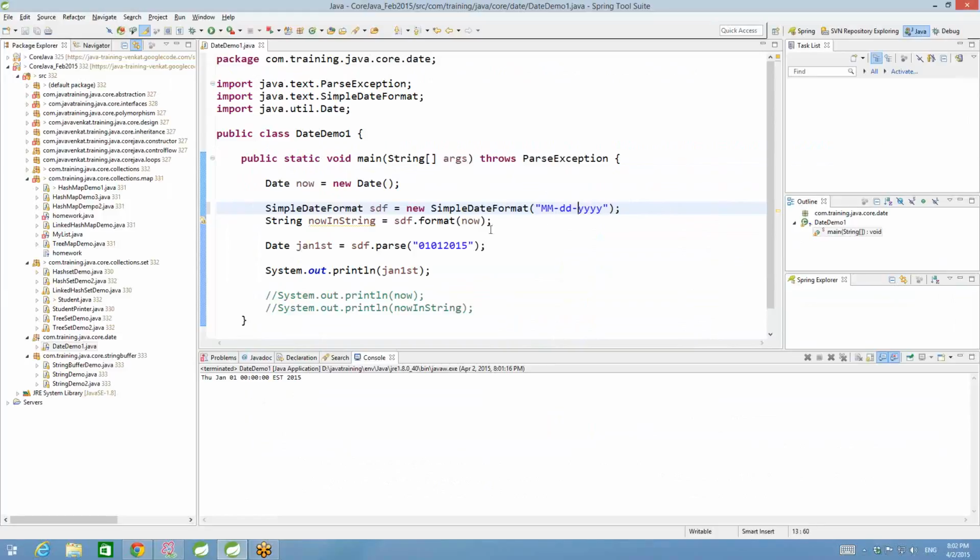Look at it. All you are saying is, if somebody provides a date with this particular format, understand it. Are you getting it? Yeah, I'm seeing. I'm trying to understand. Let me hear it out. If somebody provides a date in this particular format, understand it.